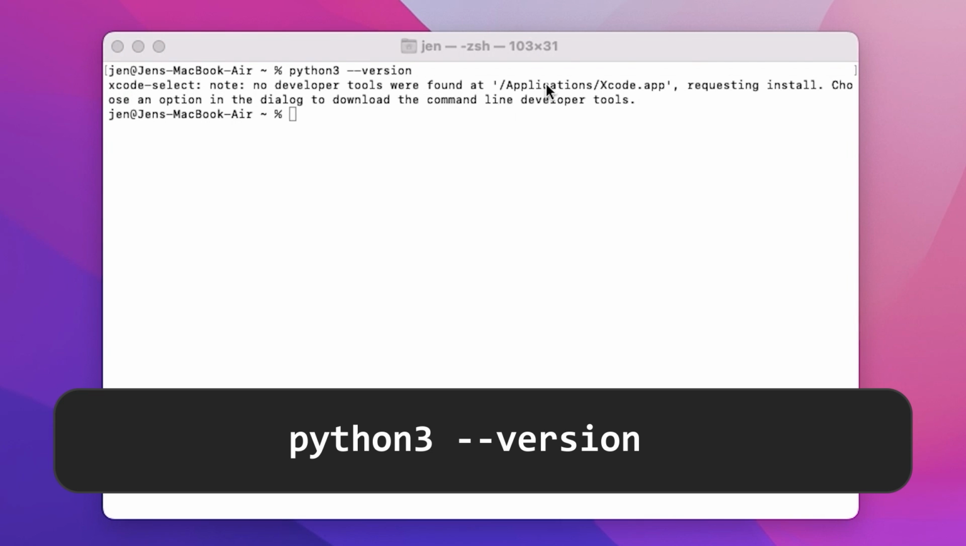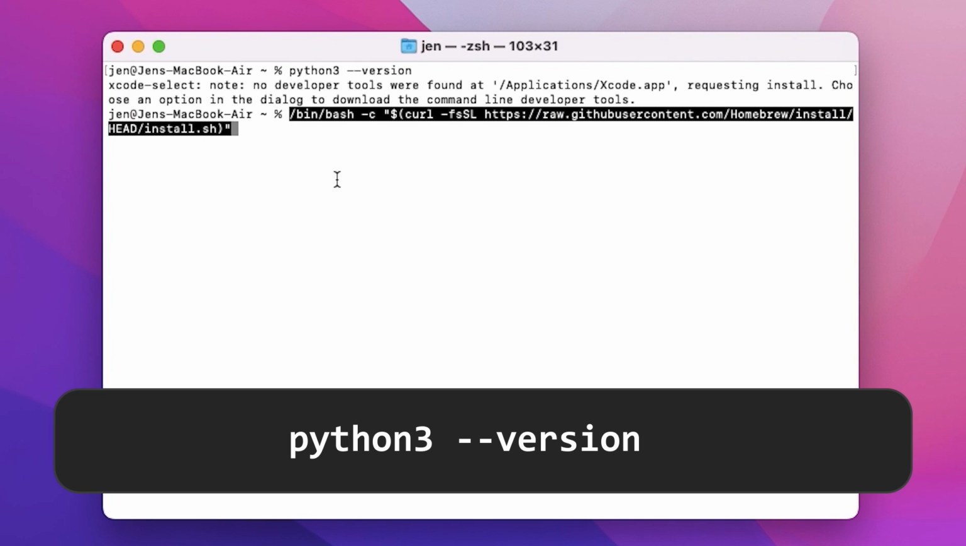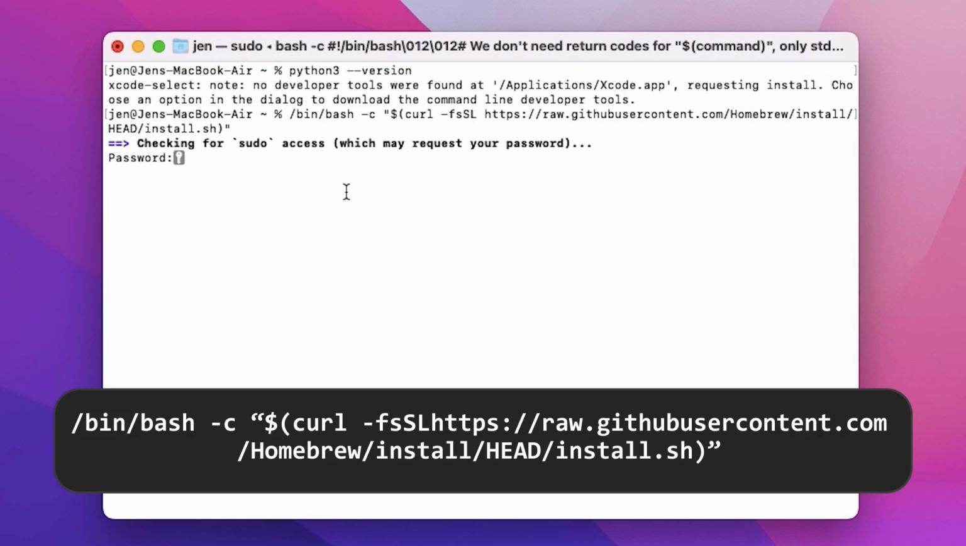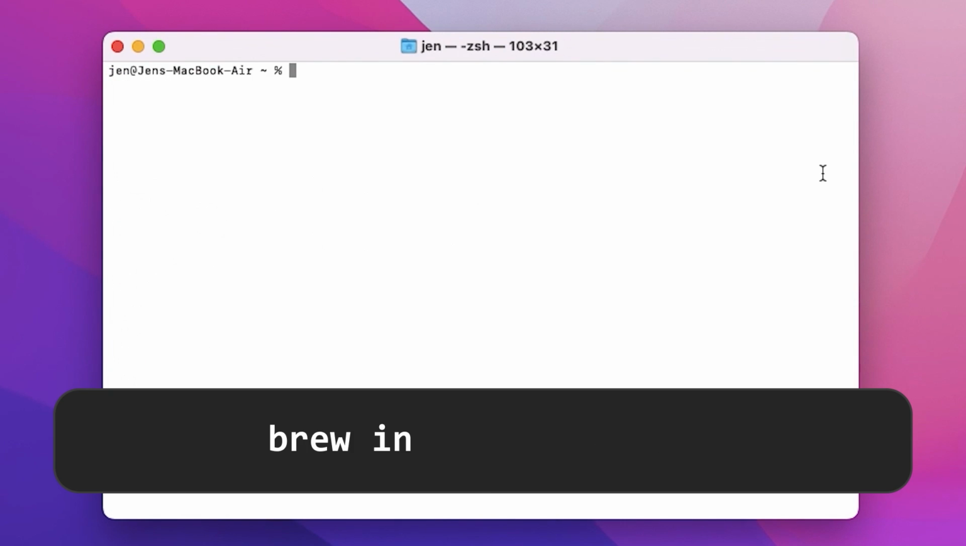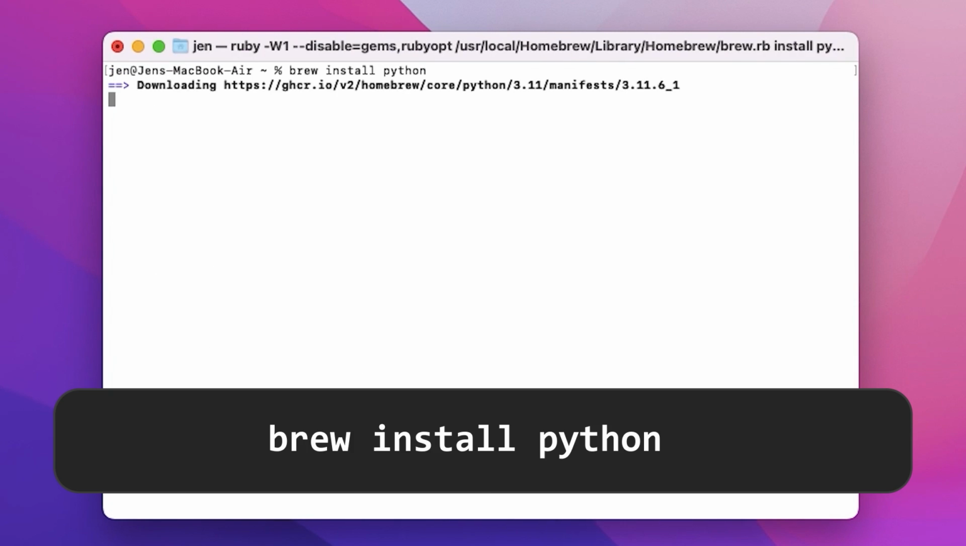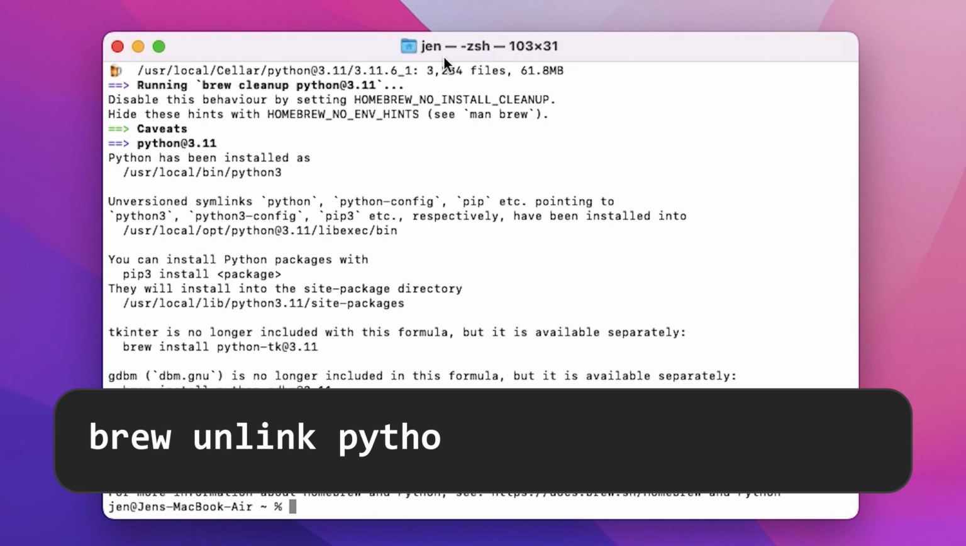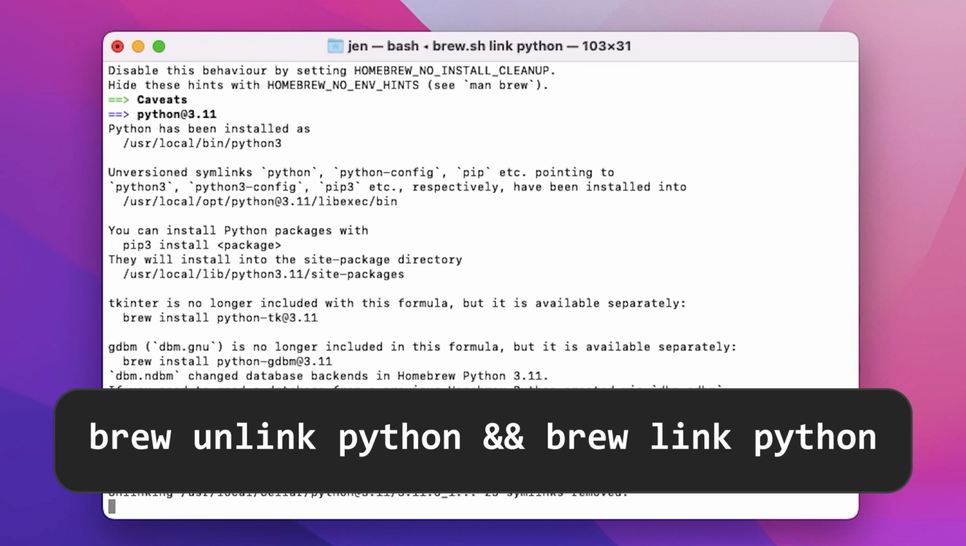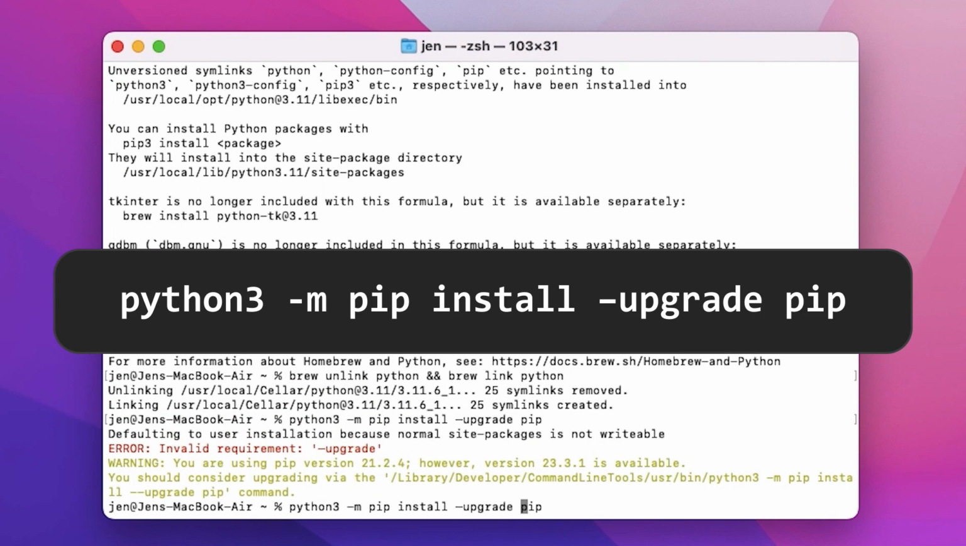Let's get Homebrew installed to make it all super easy. First, run this long command, which again, you can copy from the description. Then hit enter twice and type your admin password. Now do brew install python, wait a minute, then brew unlink python and brew link python. And to finish it, do python3 -m pip install --upgrade pip, just to make sure that you've got the most up-to-date version of things.